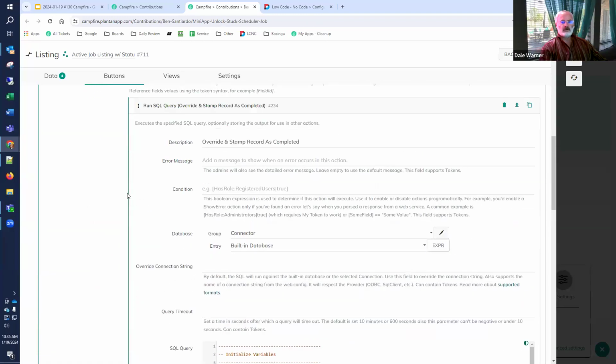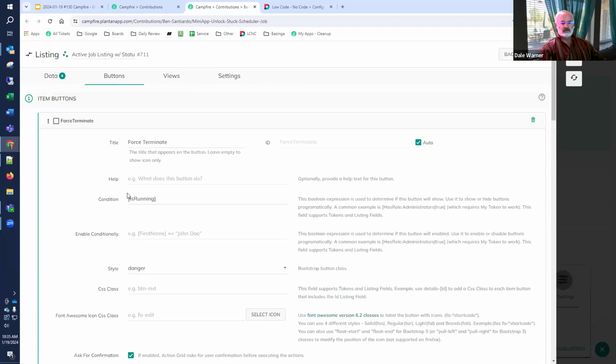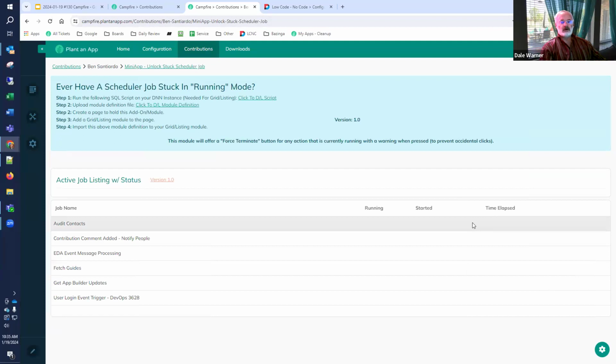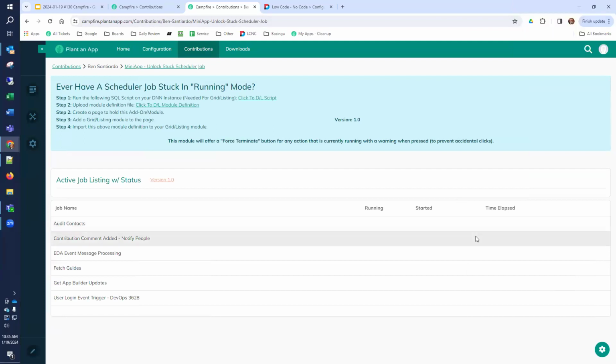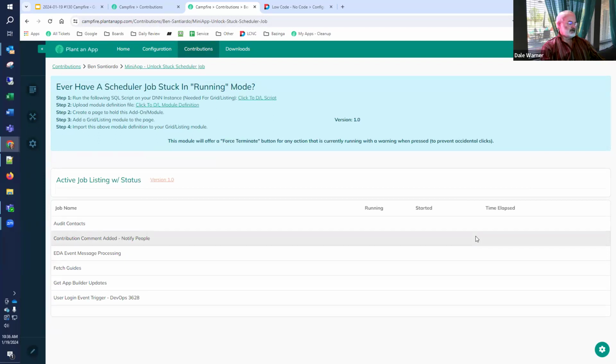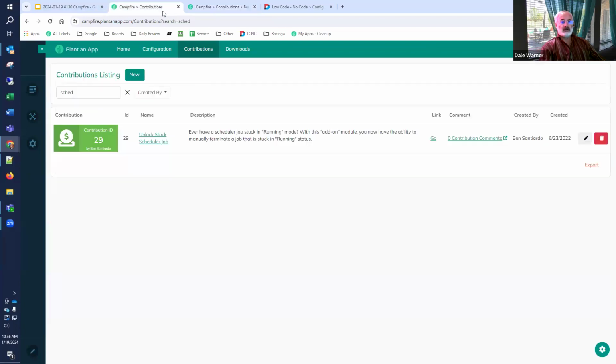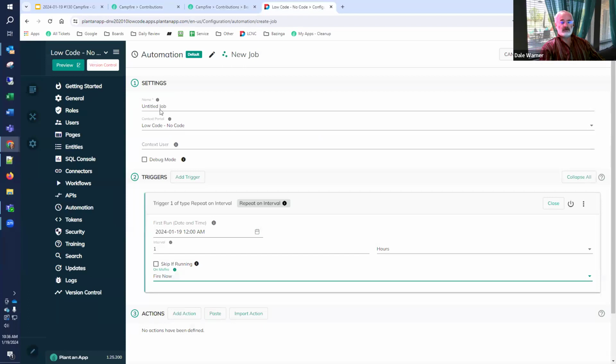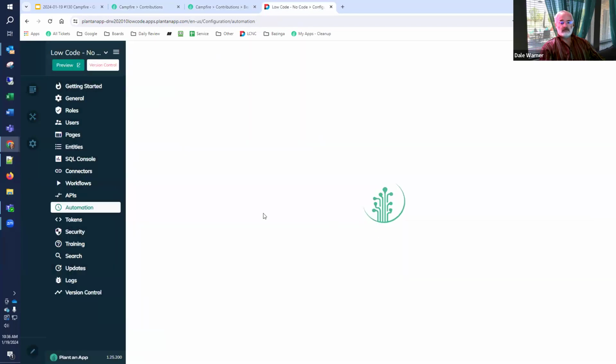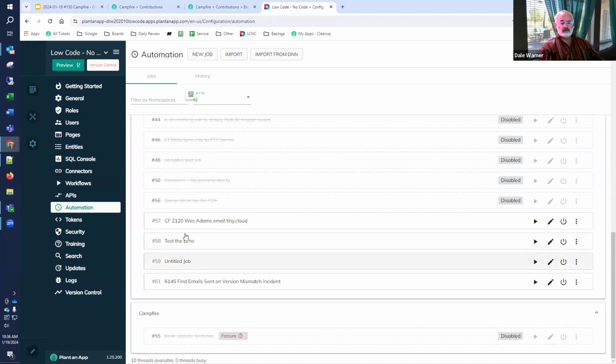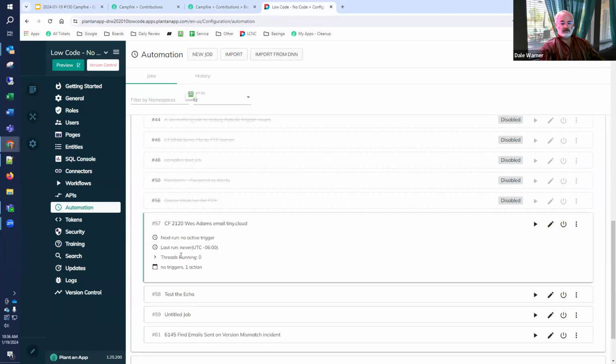So Ben contributed this a long time ago, and this is the action behind that force terminate button that appears only if there is something that is running. So you can dig more into that one. I forgot that I actually put that up there. If it ever happens again, I think the symptom would be that in automation, let me find a job that's enabled here, it would indicate here that it was running, correct?